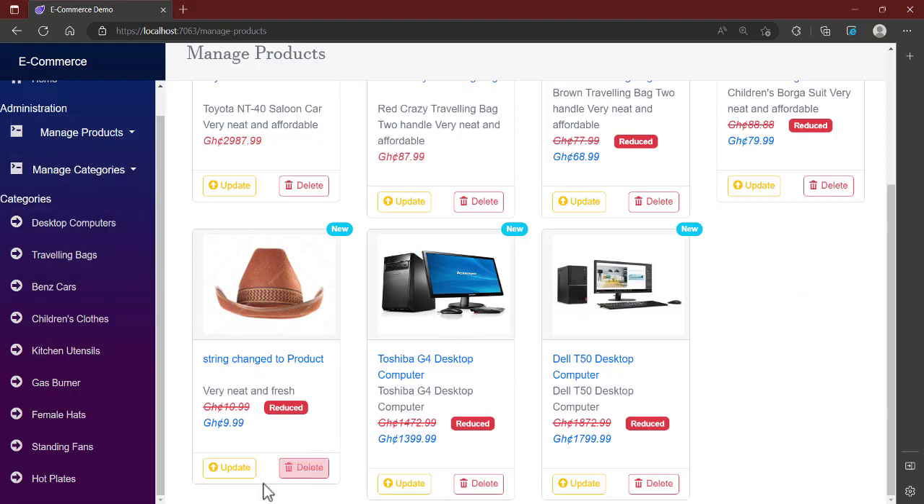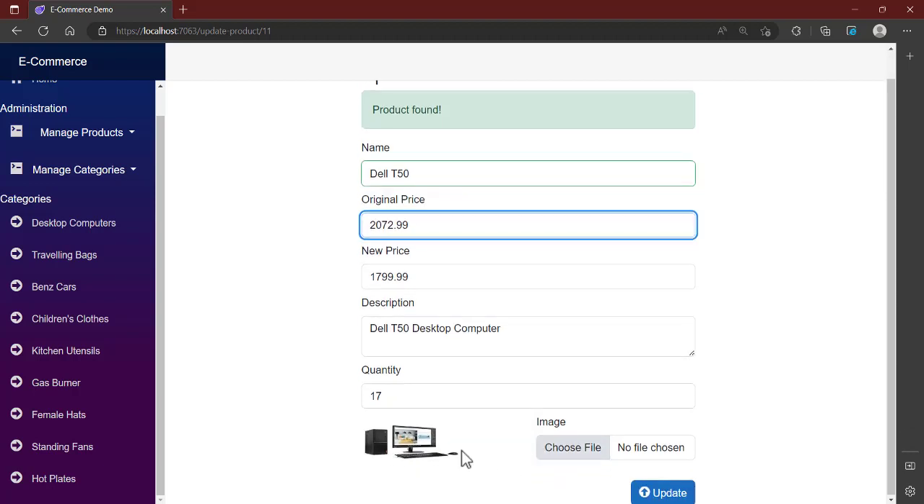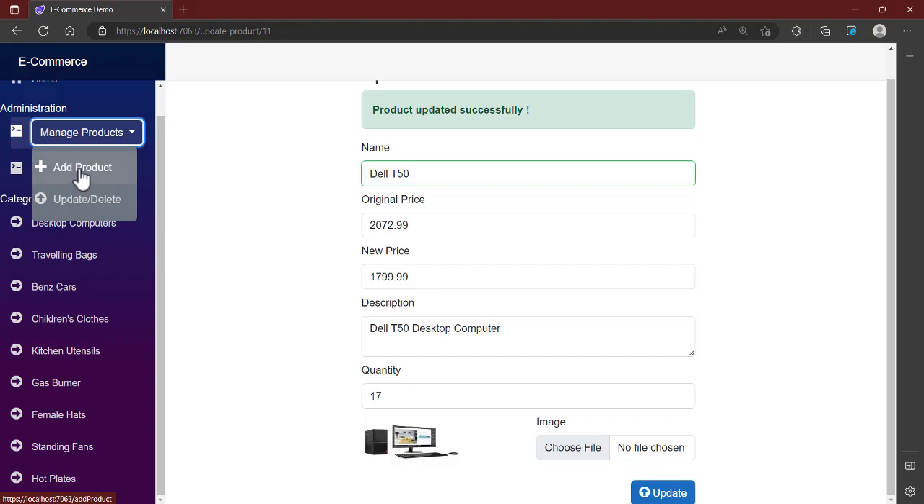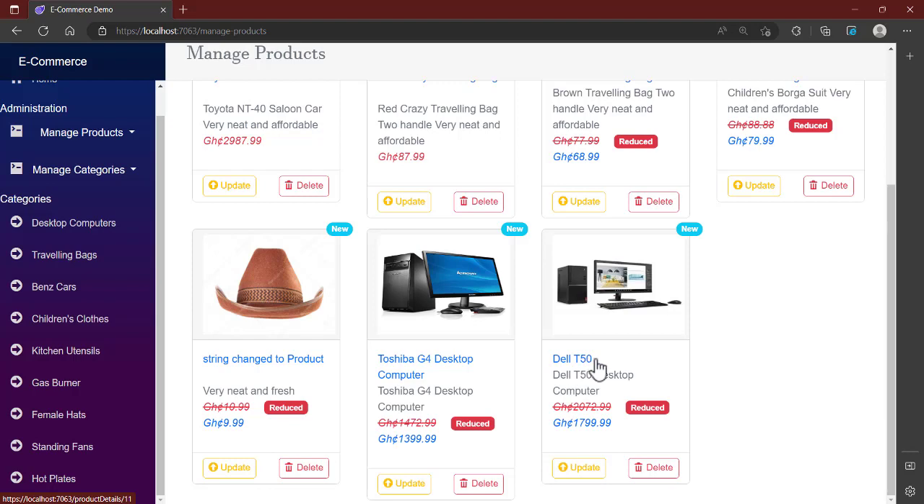Now if I go to update, like this T50, update this product, found, that is a Dell T50 computer. Now I can remove this. I can increase the price. I can change the image here. I click on update, see what happens, product updated. If I go to product list, now you can see from here it is the T50, the price has now changed. I can also delete it as well.